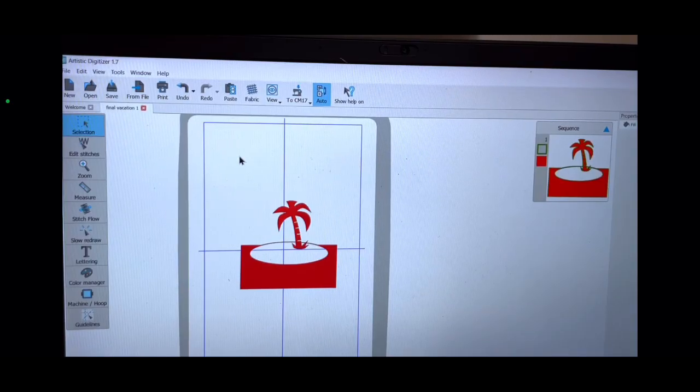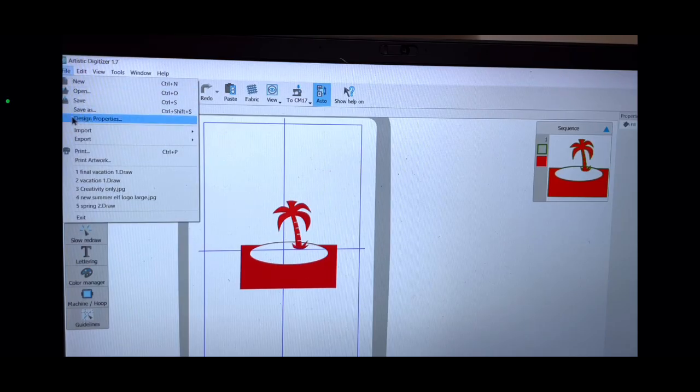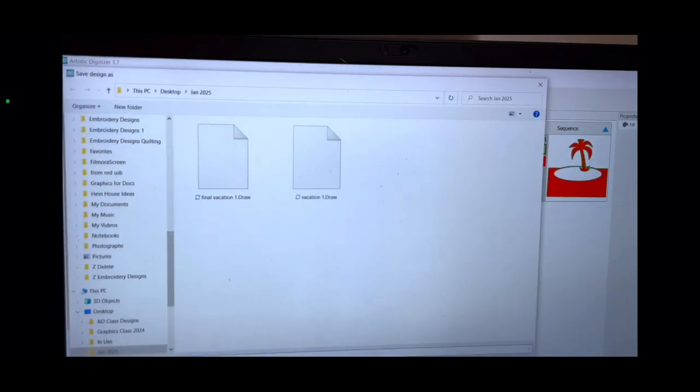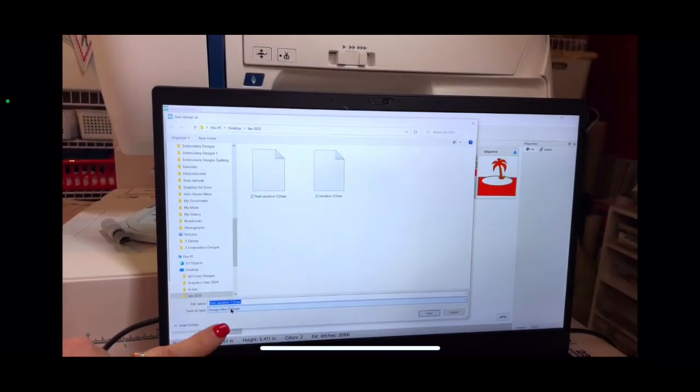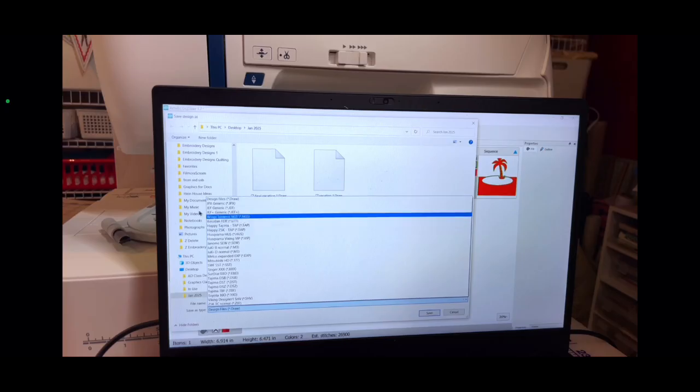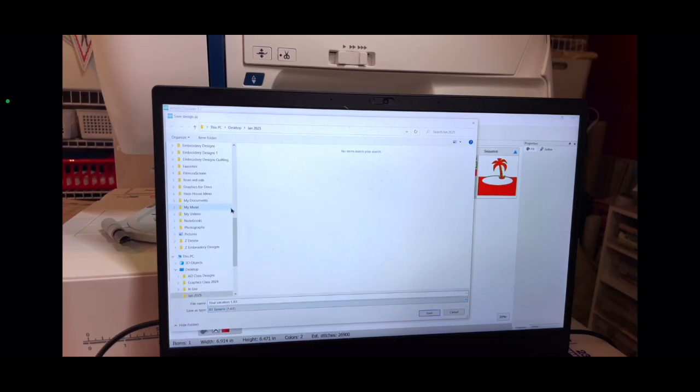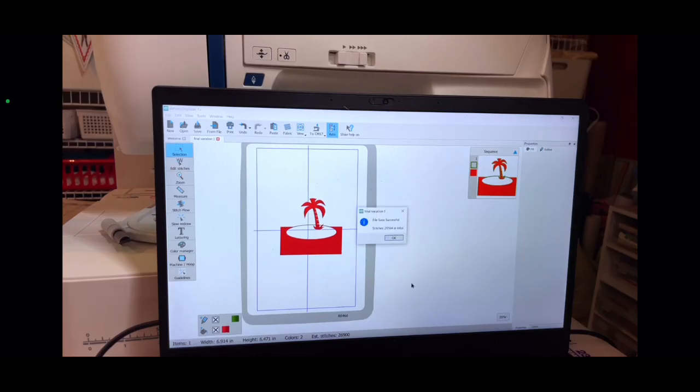Now, if I want to save it right now as a GIF, I would go back the same way, Save As, and down here, let me move my camera back so you can see. Right down in here, I would change the drop down and select GIF. Okay. And then Final Vacation GIF and Save. So I would have 3 designs in there right now. One of them is an embroidery file, and the other 2 are my draw files.